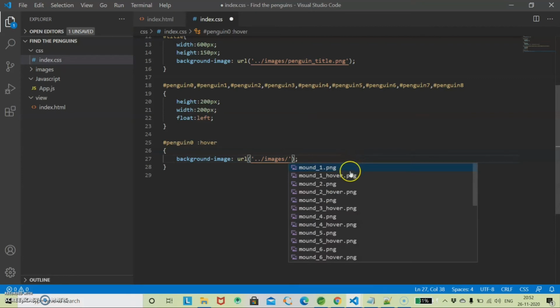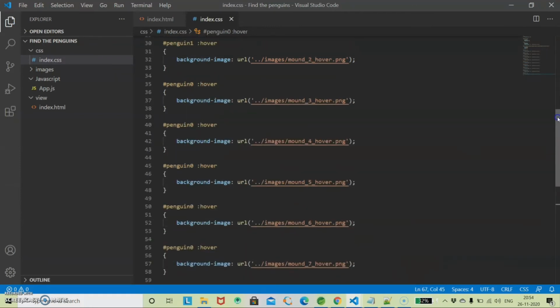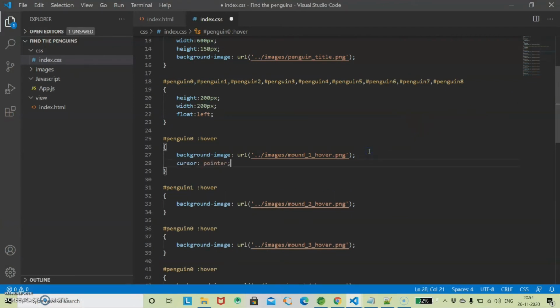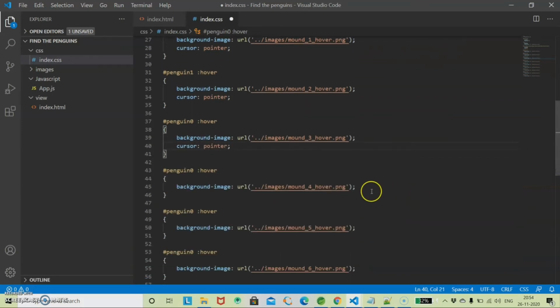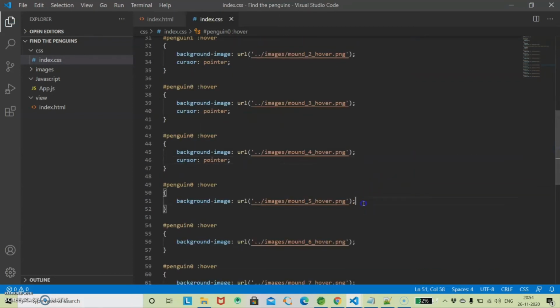If I give control space, you have mount one hover. Like that we are going to do it for all of the 9 penguin elements. After adding all the background images, we need to add one more CSS property, which is cursor pointer. You need to add this because if you didn't add it, the hover won't appear. If you bring the cursor near that image, your image will be hovered and you will get the other image. So I am going to add this cursor pointer everywhere.